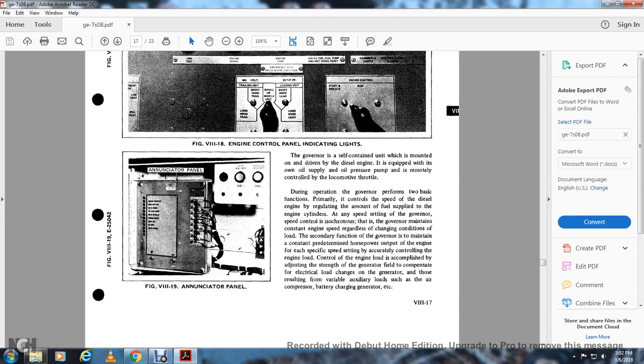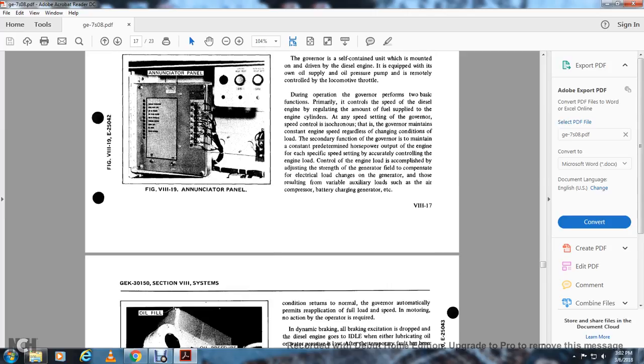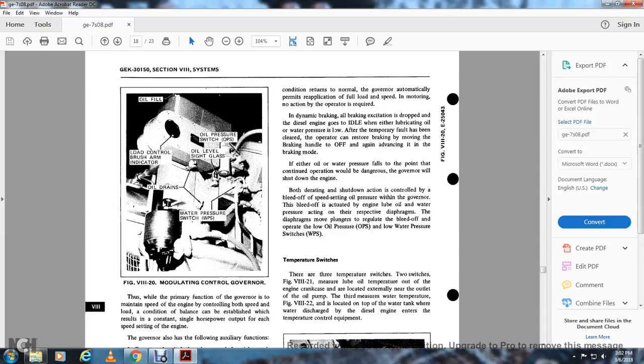The second function of the governor is to maintain a constant, predetermined horsepower output of the engine for each specific speed setting, accurately controlling the engine load. The control of the engine load is accomplished by adjusting the strength of the generator field to compensate for electrical load changes of the generator, resulting from variable auxiliary loads such as the air compressor, battery charging generator, etc. Figure 1120 shows the modulating control governor, the load control brush arm indicator, oil drain, water pressure switch, oil level sight glass, and oil pressure switch.